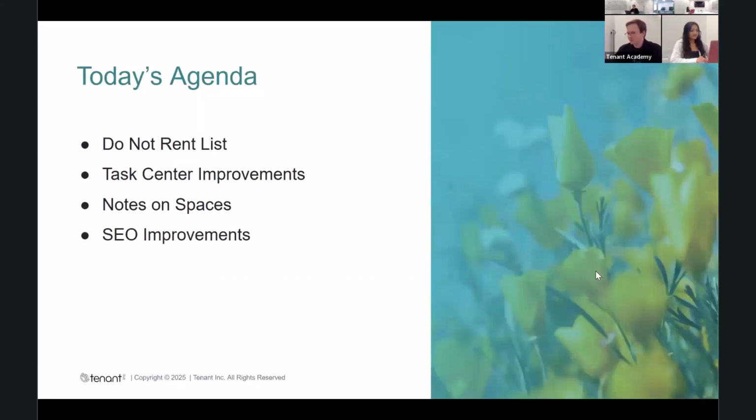But let's talk about today's agenda. First off, we're going to talk about the do not rent list. Again, a big hot ticket item, something that's been in the works for a long time. Really excited to show off how this functions inside Hummingbird. Then we'll talk about some of our task center improvements coming to the system, as well as notes on spaces and some SEO improvements with Mariposa.